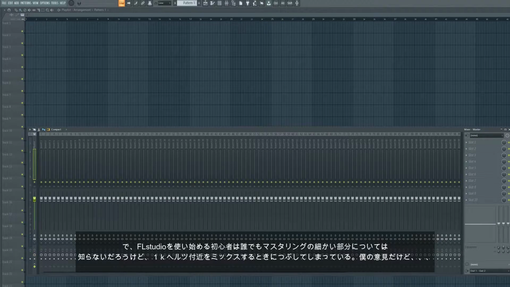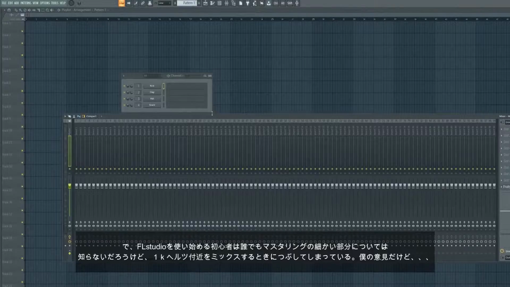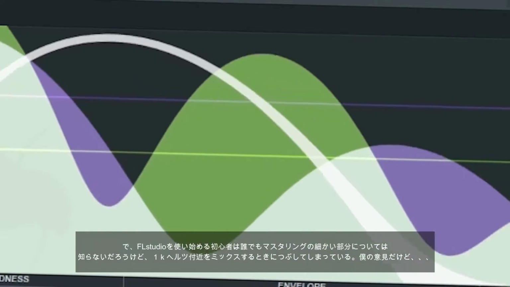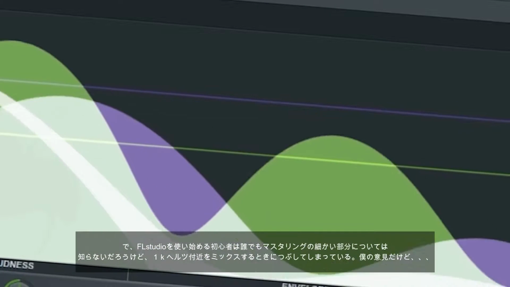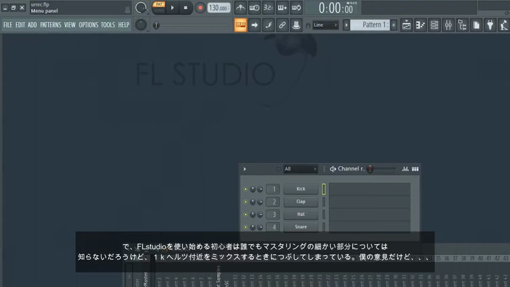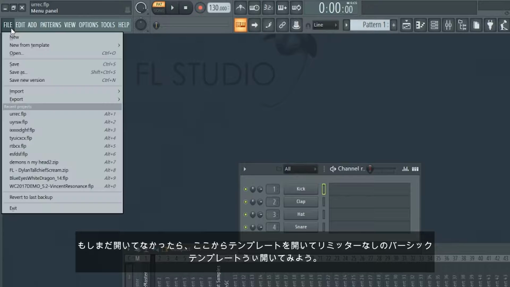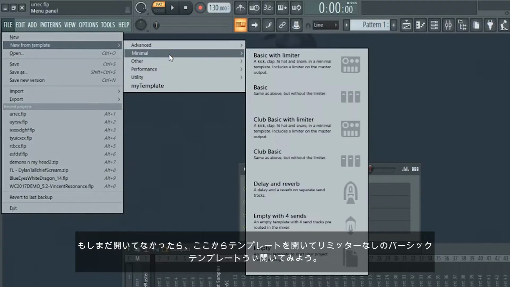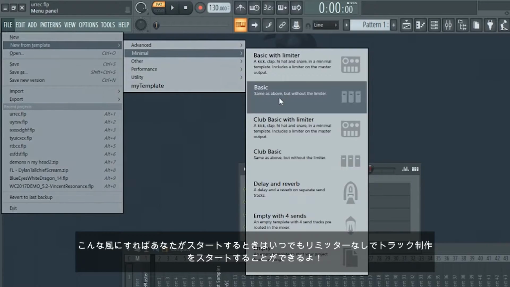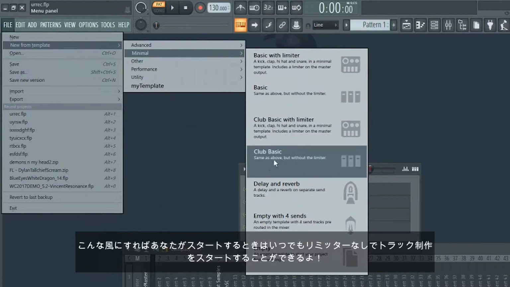So, any beginner who's just starting out in FL Studio, who isn't going to know all the little details of mastering, is going to have this one-key limiter smushing their mix, in my opinion, in an unpleasant way. I urge you, if you haven't already, go to New from Templates, Minimal, Basic without limiter. This way, every time you start, you won't have your track going into the limiter.